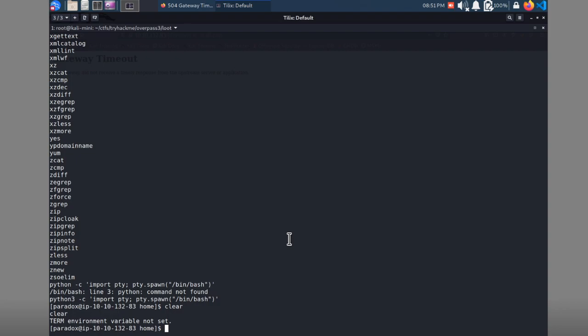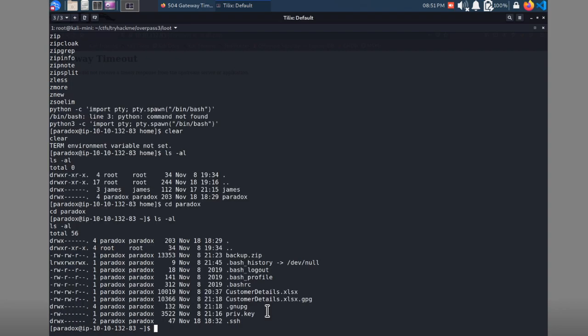Okay. Let's look in his home directory and see what we have. We're in the actual home directory, so let's go into Paradox's. Okay, so we see a backup.zip. His history has gone to dev null, so that's not going to give us anything there. We do see the customer details, GPG, his private key. So these look definitely like the same files that we encountered on the web server.